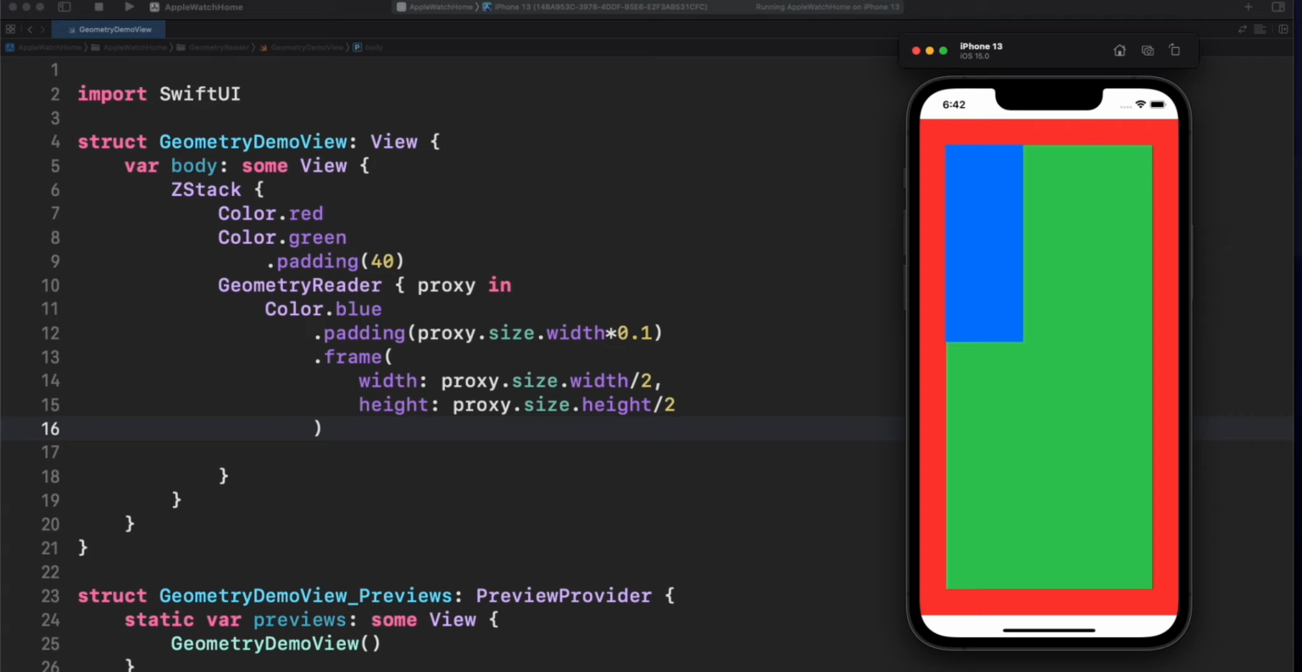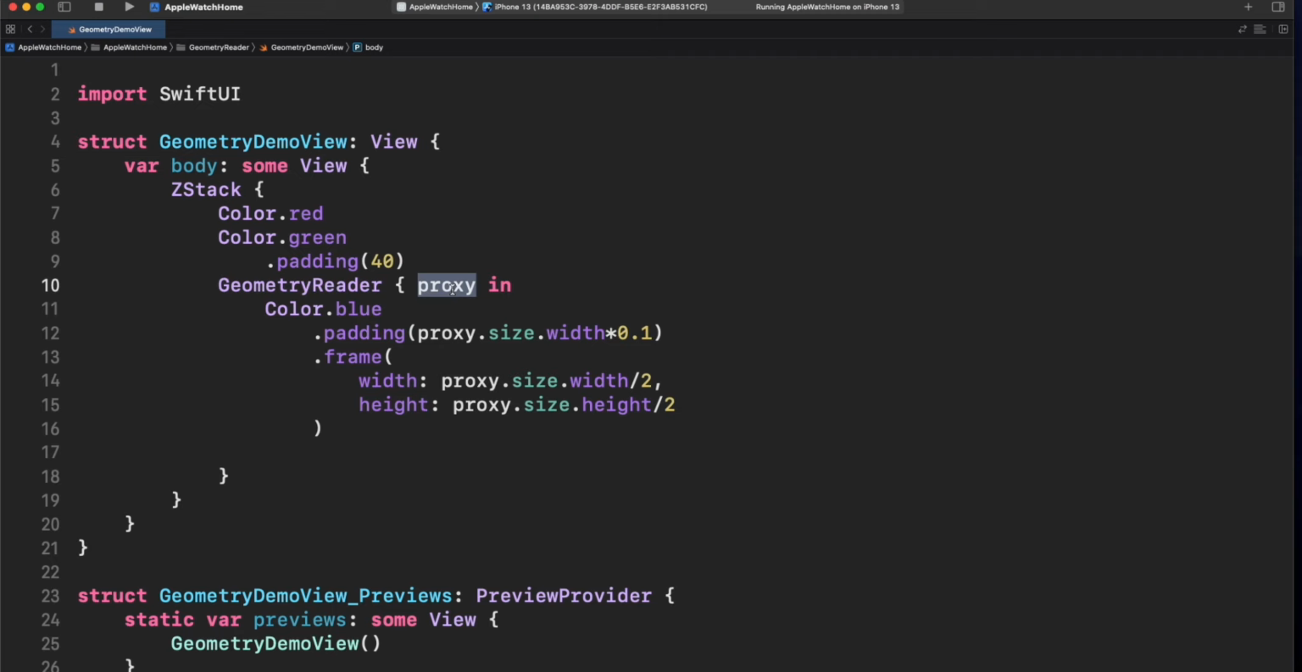Geometry Reader is a container view that provides information about its size and coordinates. If you need to push a view out of its default boundaries, keep equality between view size, or generate animation based on view's position, Geometry Reader is the way to go. Geometry Reader provides a parameter within its view builder closure, a geometry proxy object that gives access to the actual size and coordinates of the container view.